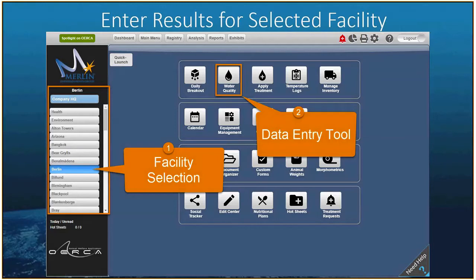Now, if you only have access to one facility, you're only going to see one button here, which makes it extremely simple, but some of you may have access to more than one. So make sure you're in the right place. When you click one of the buttons, it will turn blue, and you'll also get a confirmation at the top that lists the name of the facility you're in, so you can be sure you're entering data for the right place. After that, you'll click on the button that says water quality.